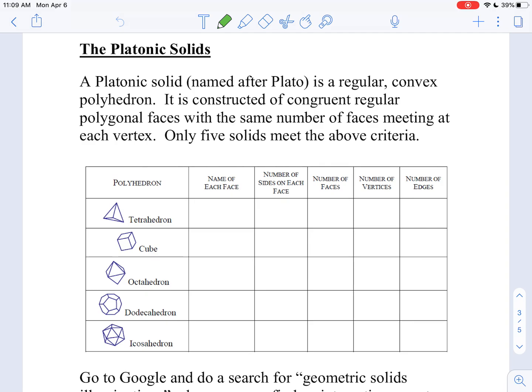So here we go. The Platonic solids are named after Plato, right? There's the word Plato, Platonic solids. And so the most important thing here is they are three-dimensional figures that are made up of the same congruent regular polygon. And so there are only 5 that exist.